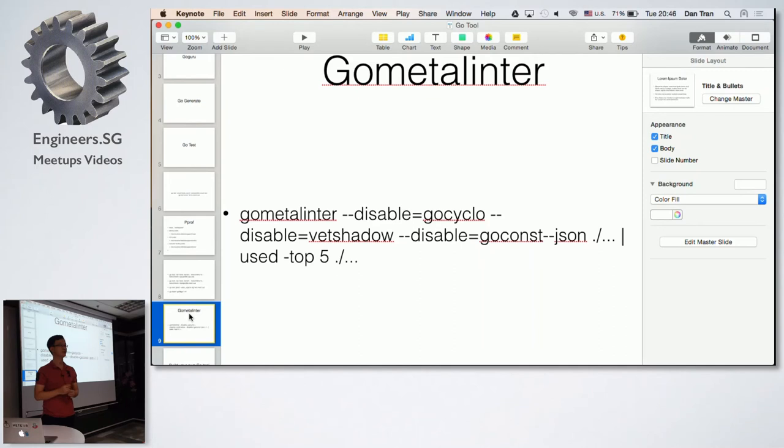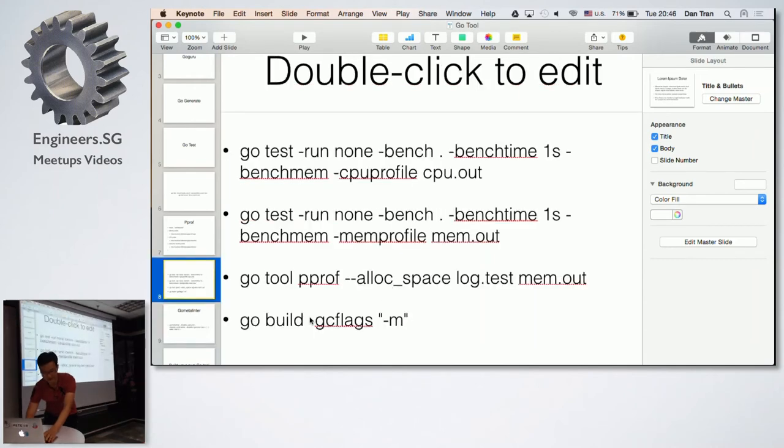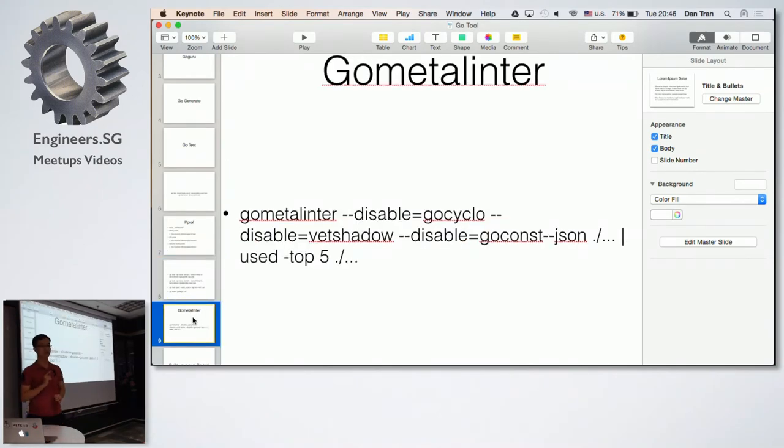Can you explain the gcflags again? Okay. The gcflags basically help detect memory leaks. It's an escape analysis. So if you want to detect your memory leak, you need to run your programs with it.